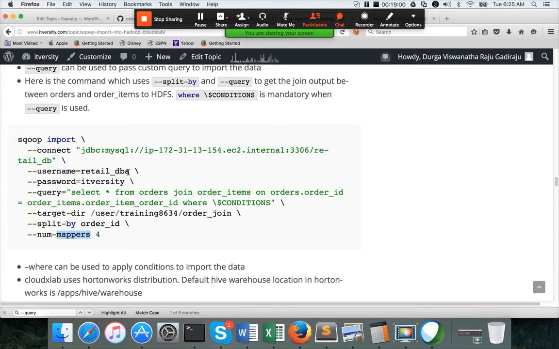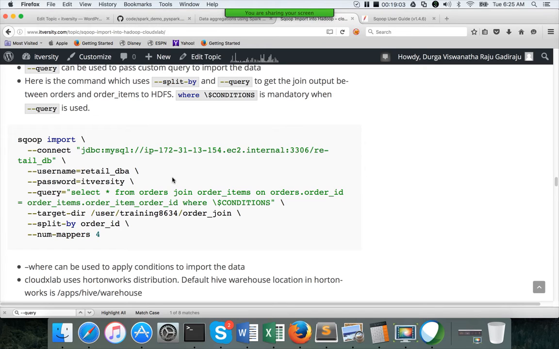Pramod is asking to repeat. So if you want to get the result of a query, you have to use hyphen query to get the data. When you use hyphen query, you can give any query you want. In this case, I am joining two data sets from orders and order items and trying to get the output of it as part of the import. And as per the syntax, you have to use where \$CONDITIONS also. In this case, I am using a backslash because for the dollar sign we have to escape it when we run from a Linux terminal. That's why I have to say \$.